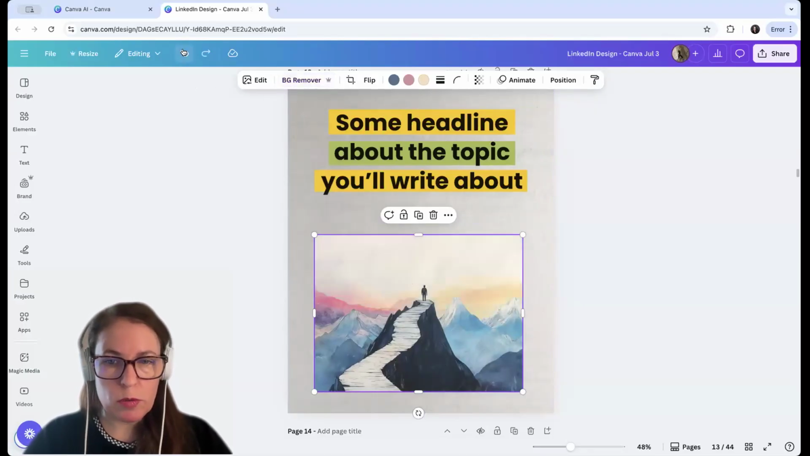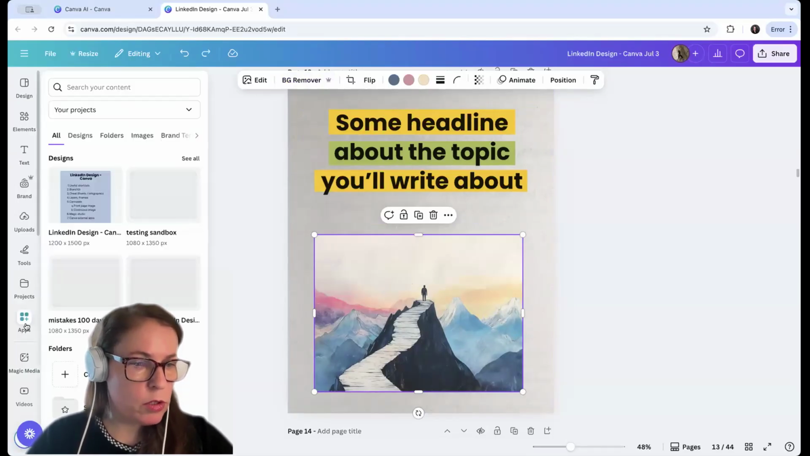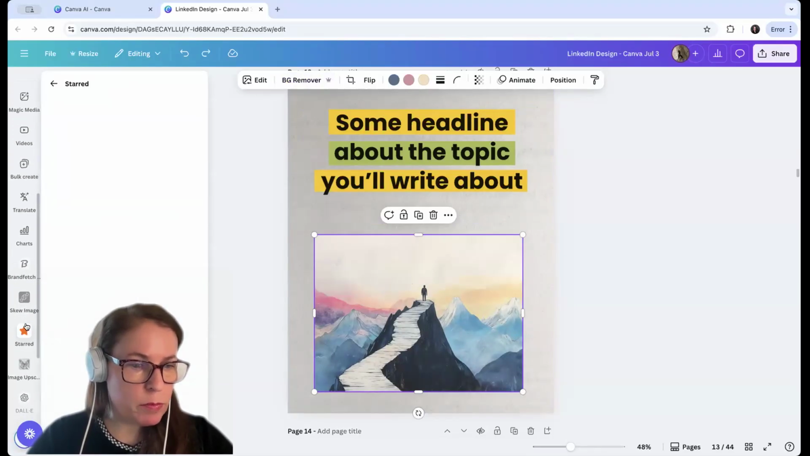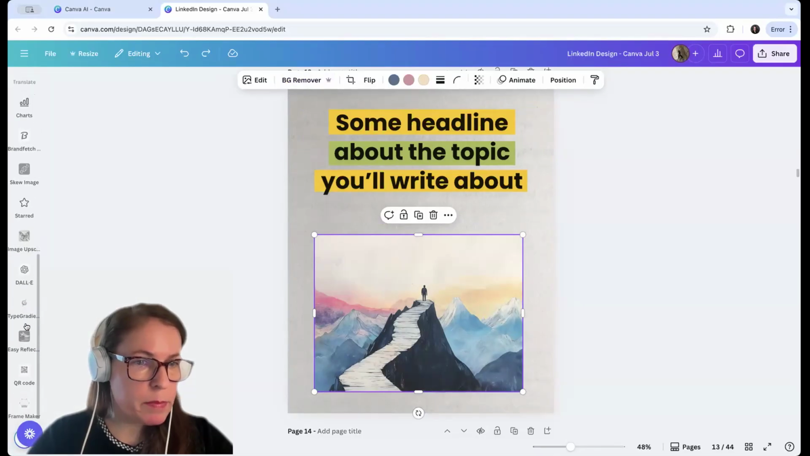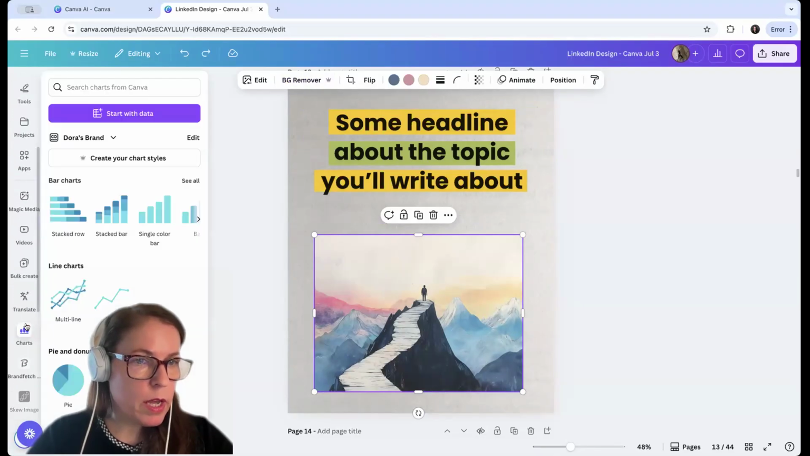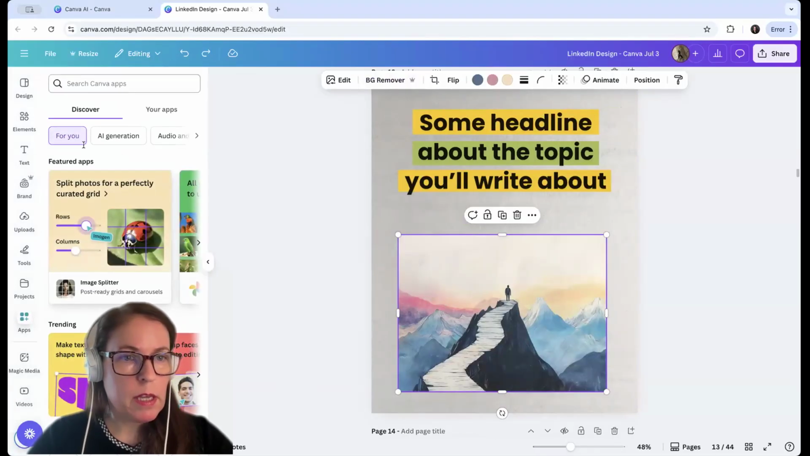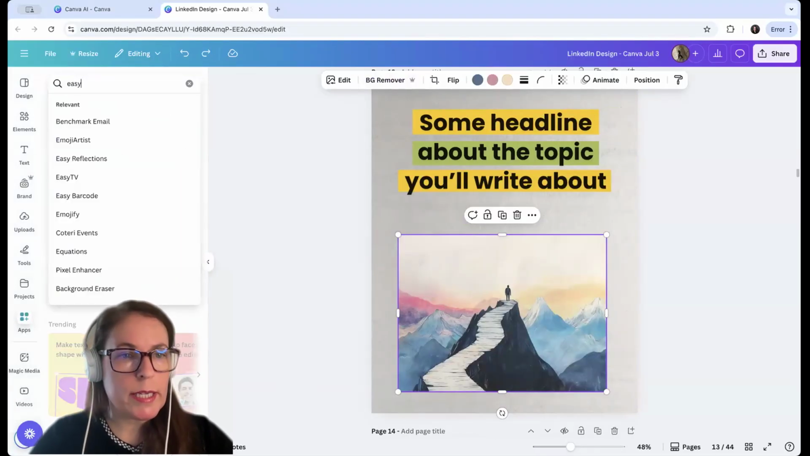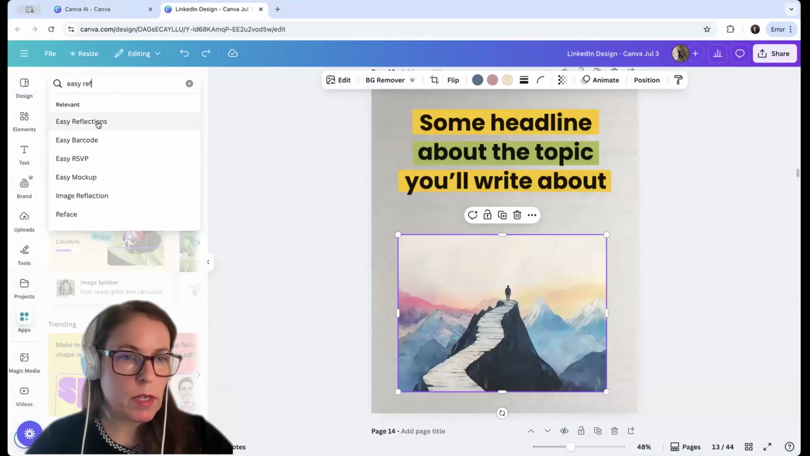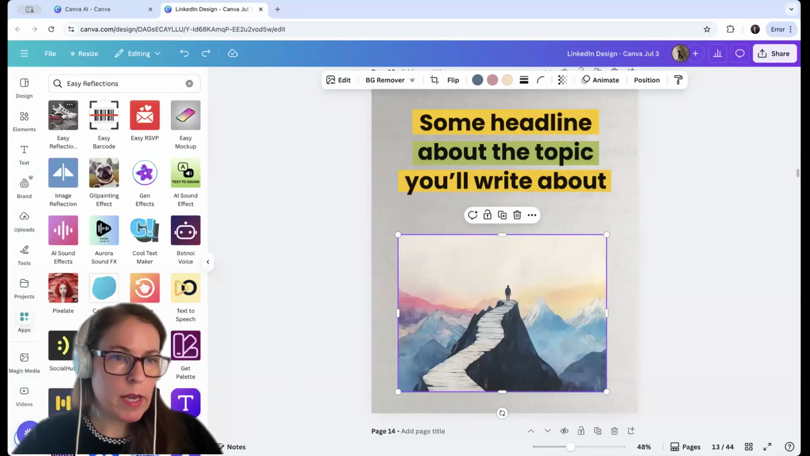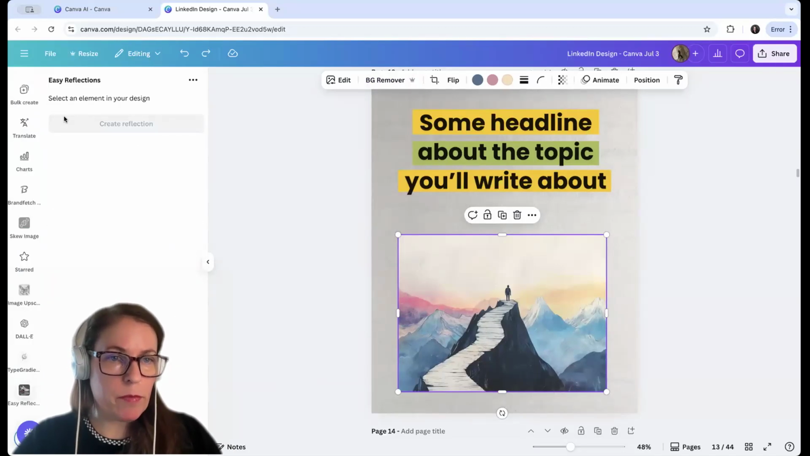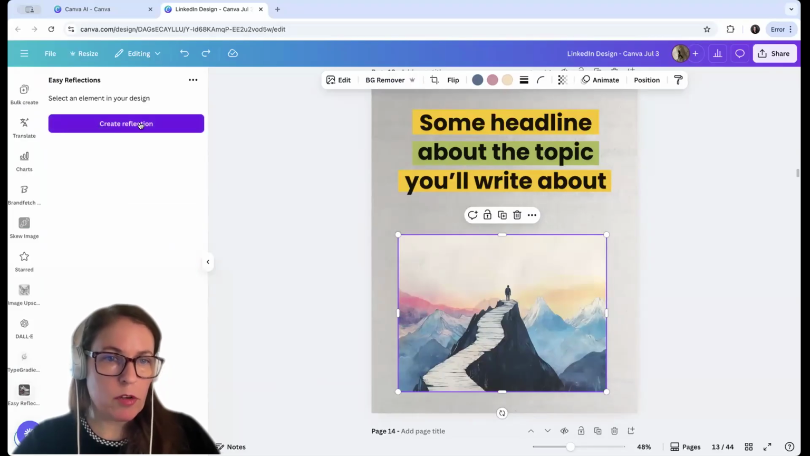So I will just undo this. And I will show you how we can blend this image into the background. I will do that by going to apps. So I'm just going to scroll until I see apps. And let's see where we have that. I must have missed it. Here we have apps. And I will look for something called Easy Reflections. It's this one. And it will really help me create that kind of blending effect.